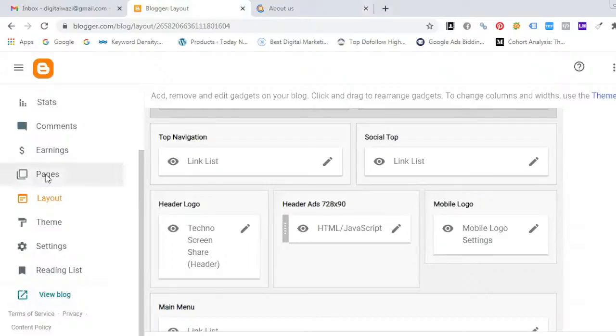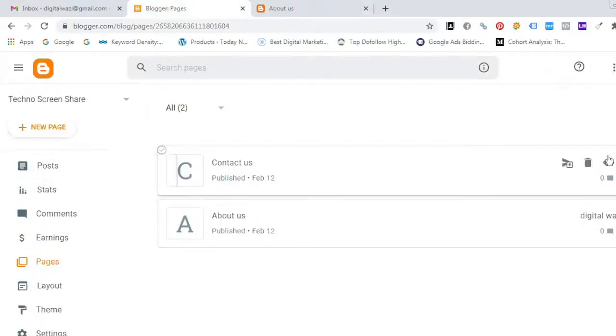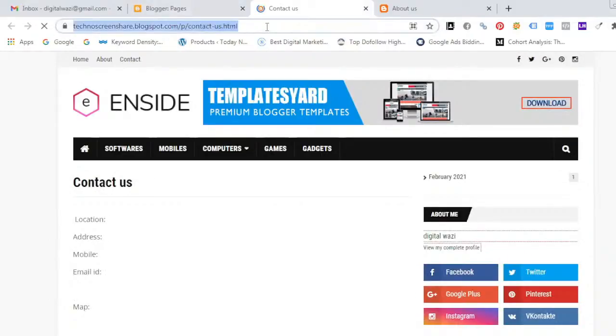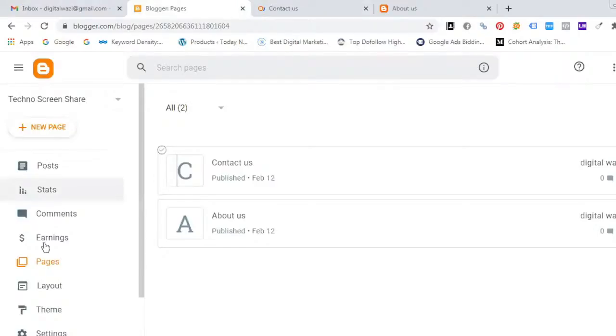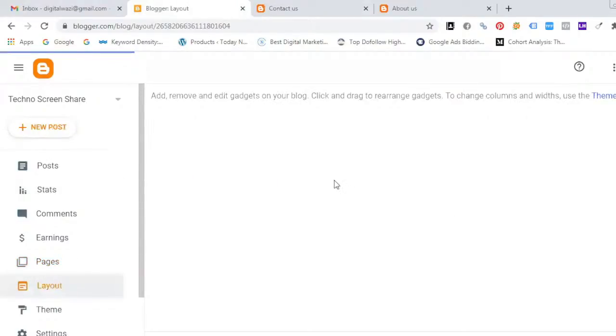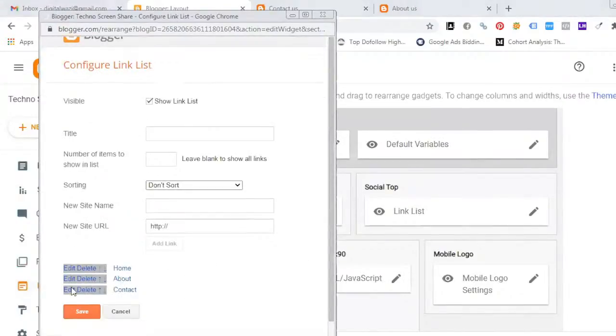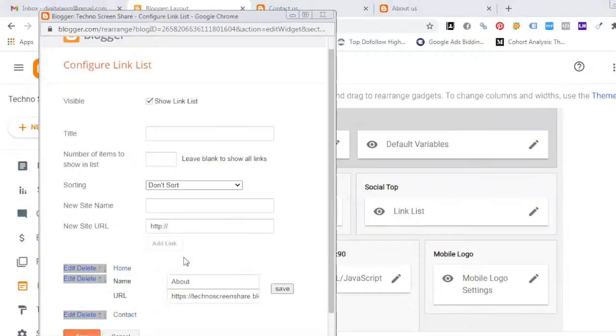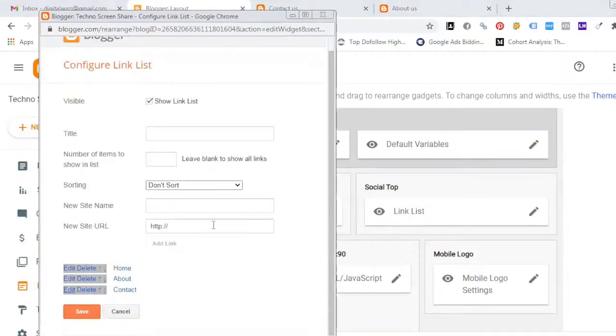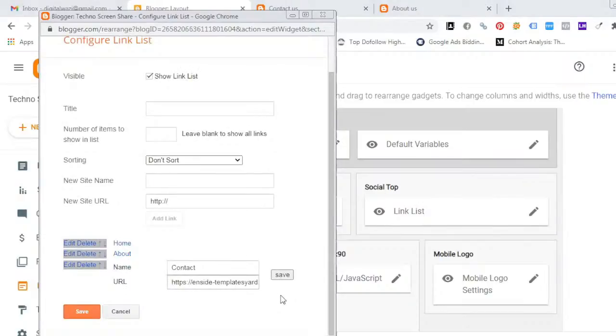First go to the pages. First click on view of the page. Copy the contact us page URL. Then go to layout. Edit top navigation. Edit contact. Remove the existing URL. Paste our contact us page URL.